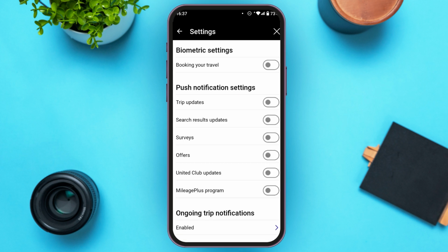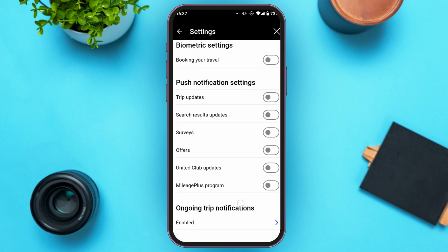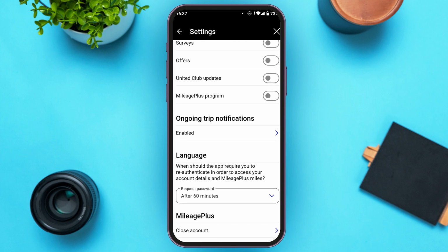Now you'll be led to this kind of interface. You can see several settings options over here. Scroll down. At last, you'll be able to find the option for close account. All you have to do is tap on it.